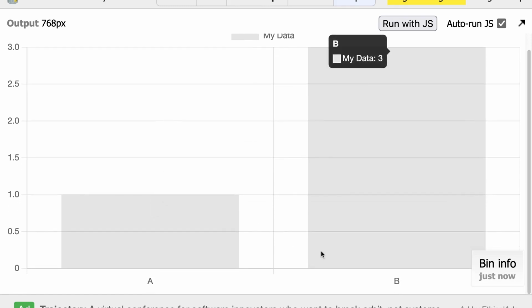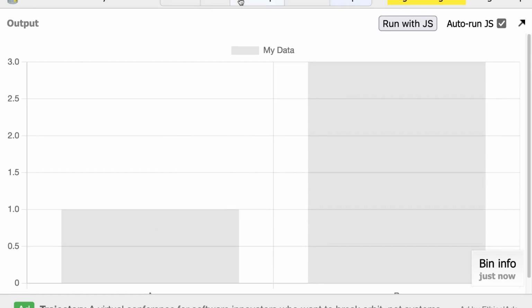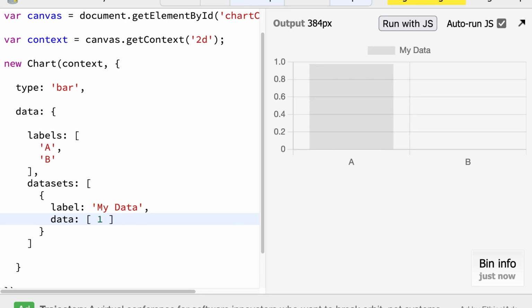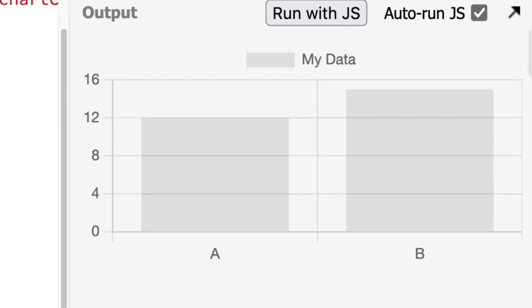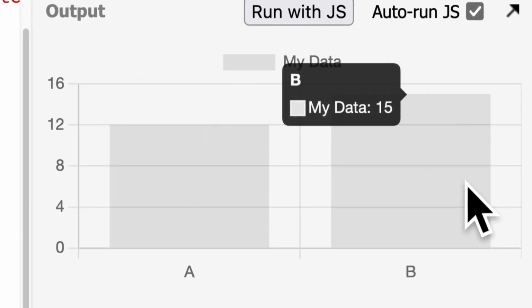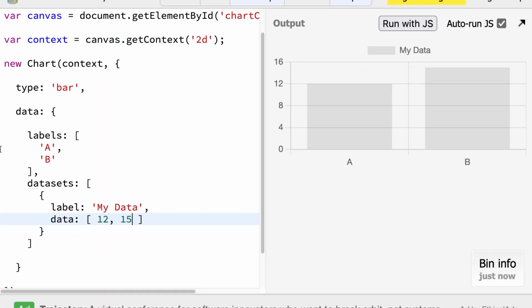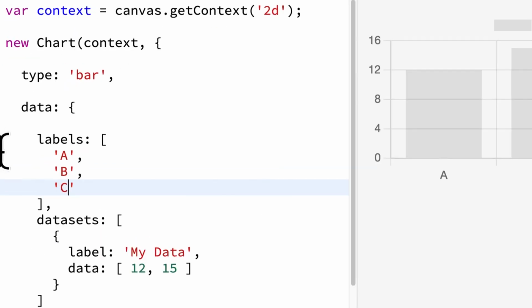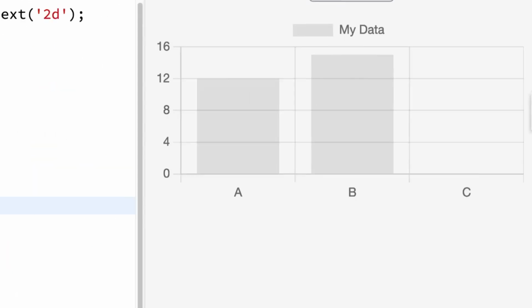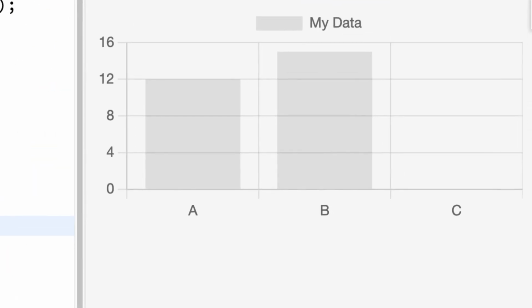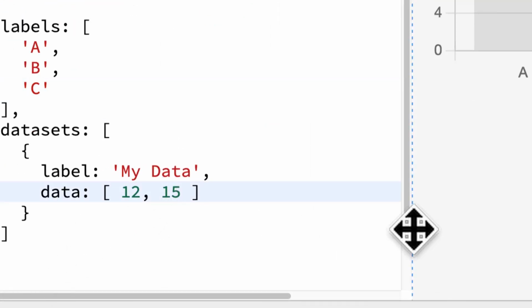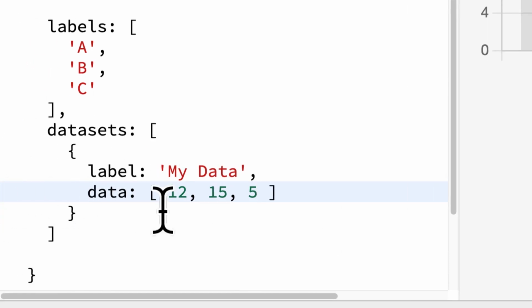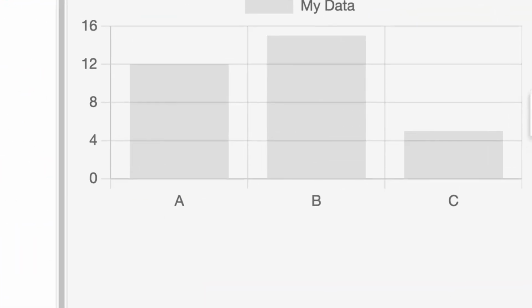Okay, we built out a simple bar chart. If you go into your JavaScript, you can change up the numbers, like you can change them to 12 and 15. And your output tab will adjust accordingly. So now we have A is 12, B is 15. We can also add more entries to the data. We can add more labels. Like I can add A, B, and now C. And in my output, I can see that the C tab is empty because I didn't actually give it data yet. So to give it data, I just have to add another entry here under my data list. And then look at that. Now I have A, B, and C.